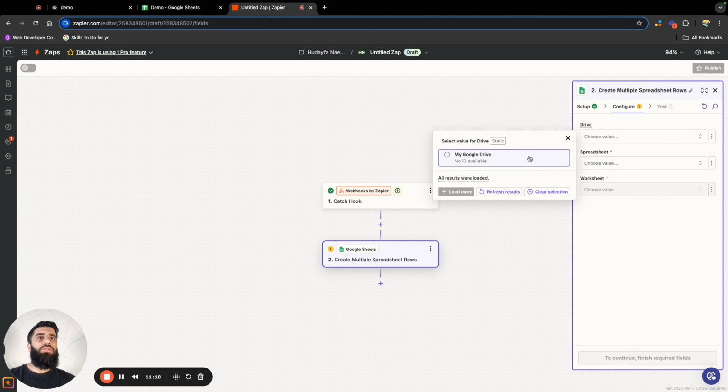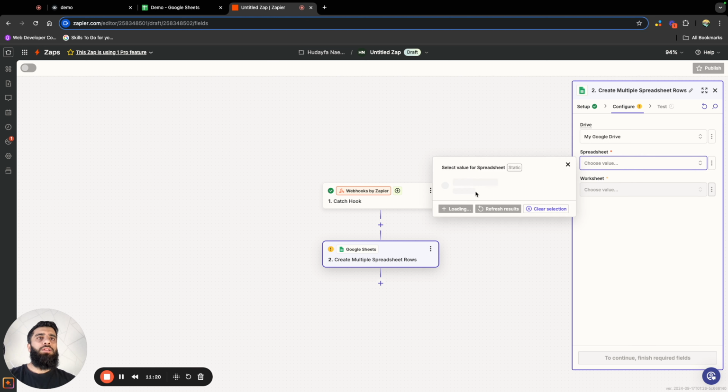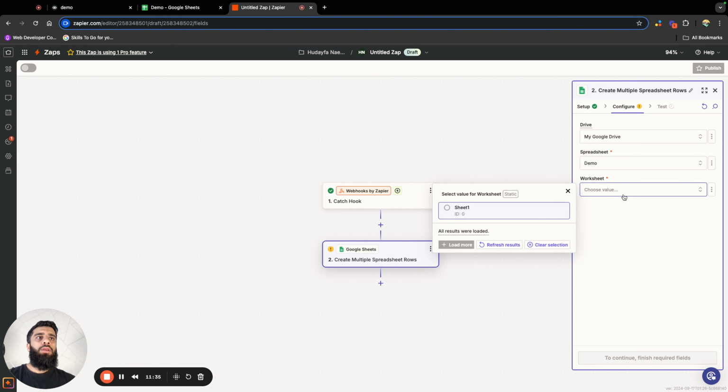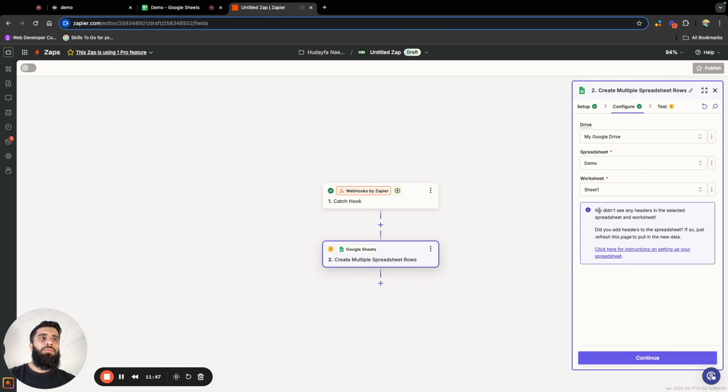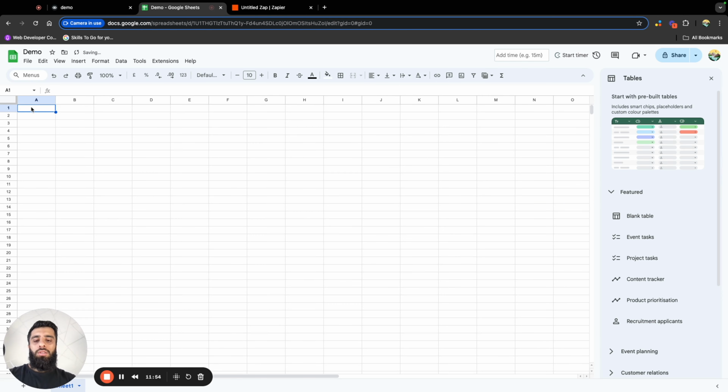And then you just need to go ahead and select the spreadsheet that you want to use. So whichever spreadsheet you've opened and titled within your Google Sheets, select that here. Mine is called demo, and it's just Sheet 1. Now, as you can see here, we've been met with this message that they can't see any headers in the selected spreadsheet. So go over to your Google Sheet and start entering some headers. The first one is going to be email, and the second one is going to be order number.